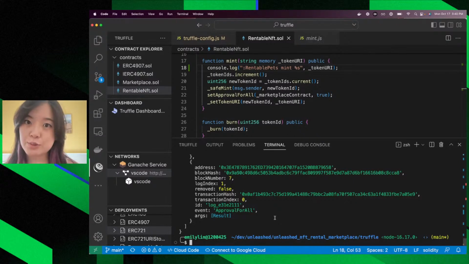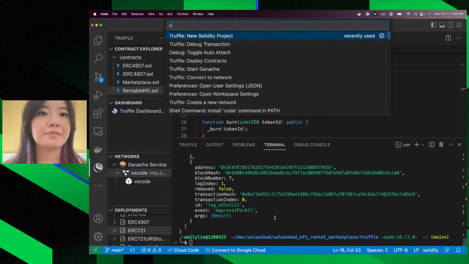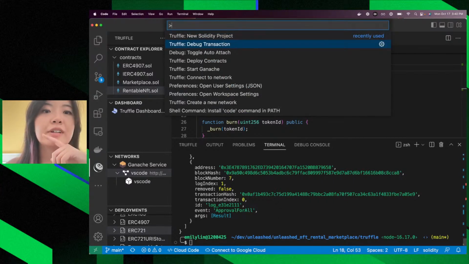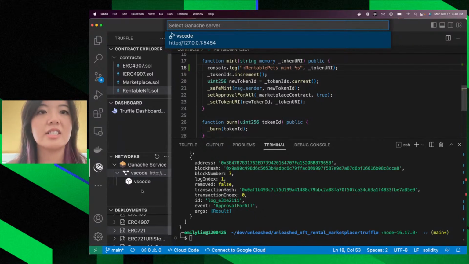We offer it visually through Visual Studio Code. So all that is a Command-Shift-P. Then you'll find the debug transaction, and it will select from the Ganache servers that exist here. So you can actually open up multiple instances. So there's this one on local. I could do one that was like a mainnet fork, for example, and you can select between the three. But I only have this one.